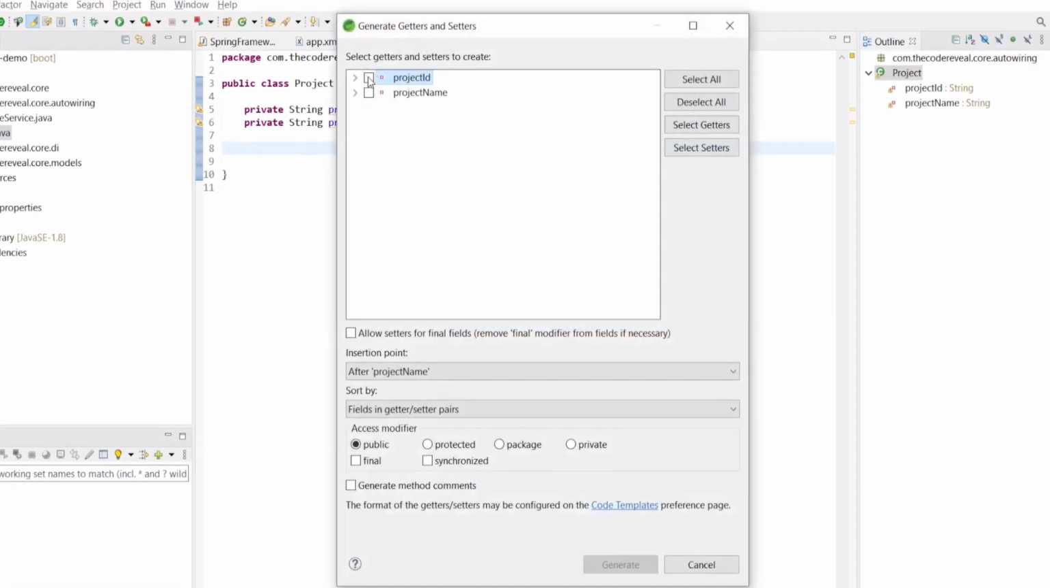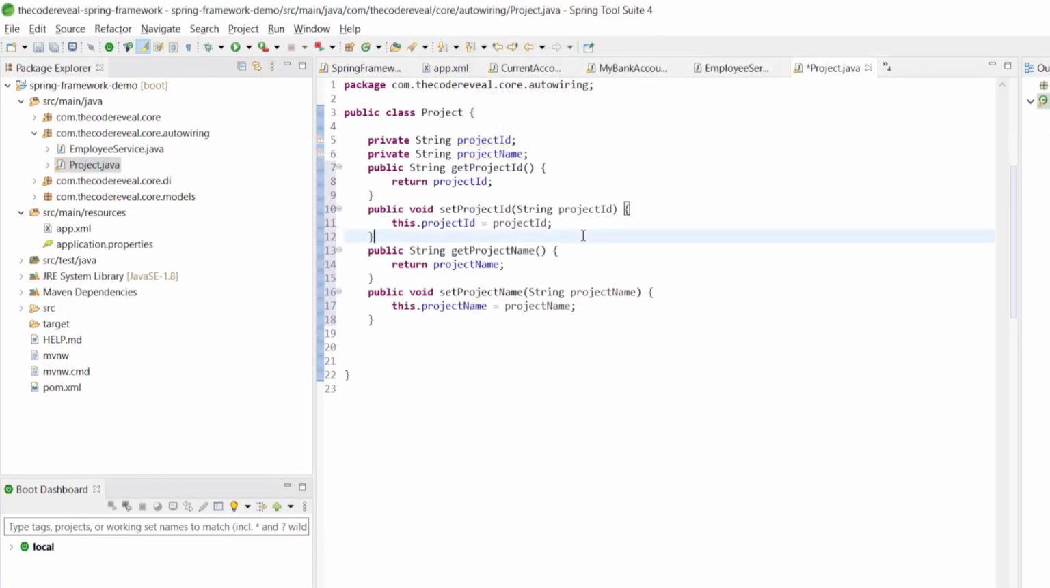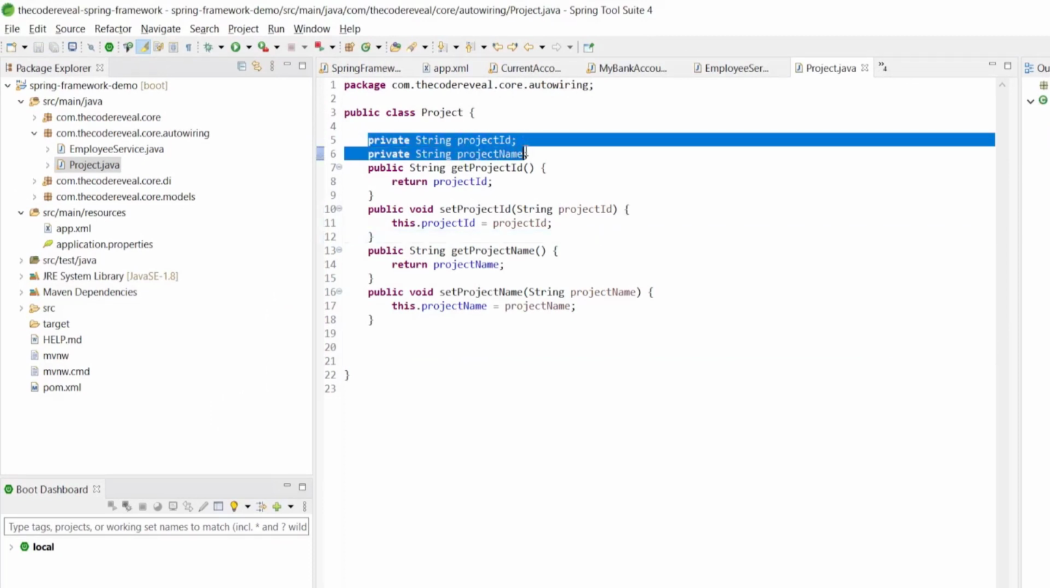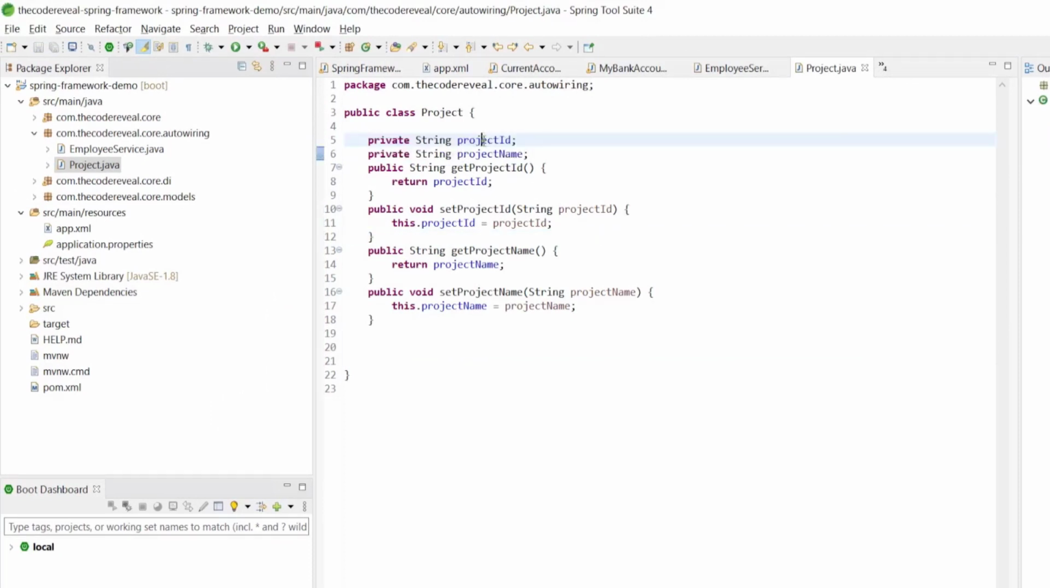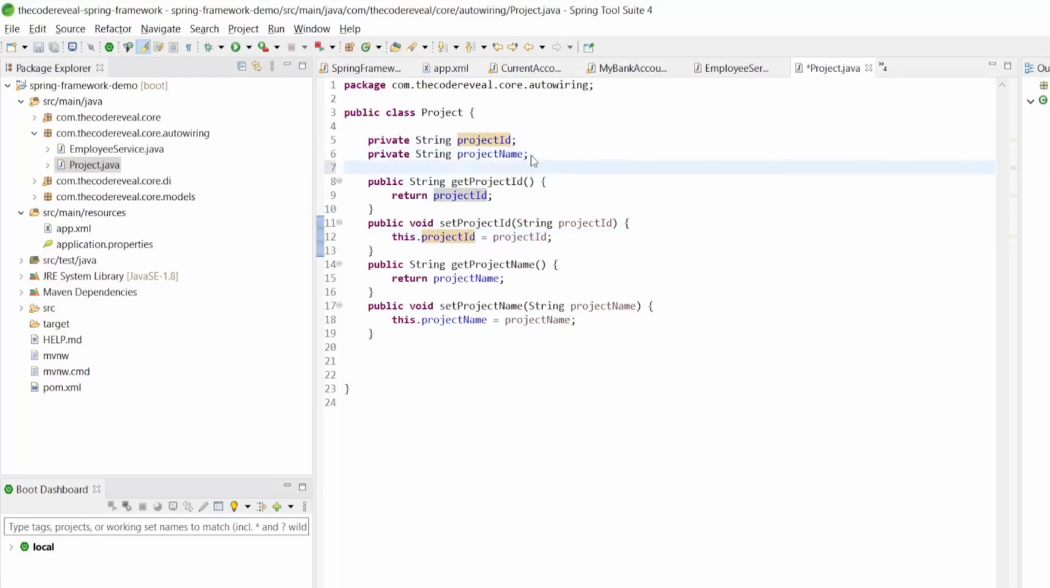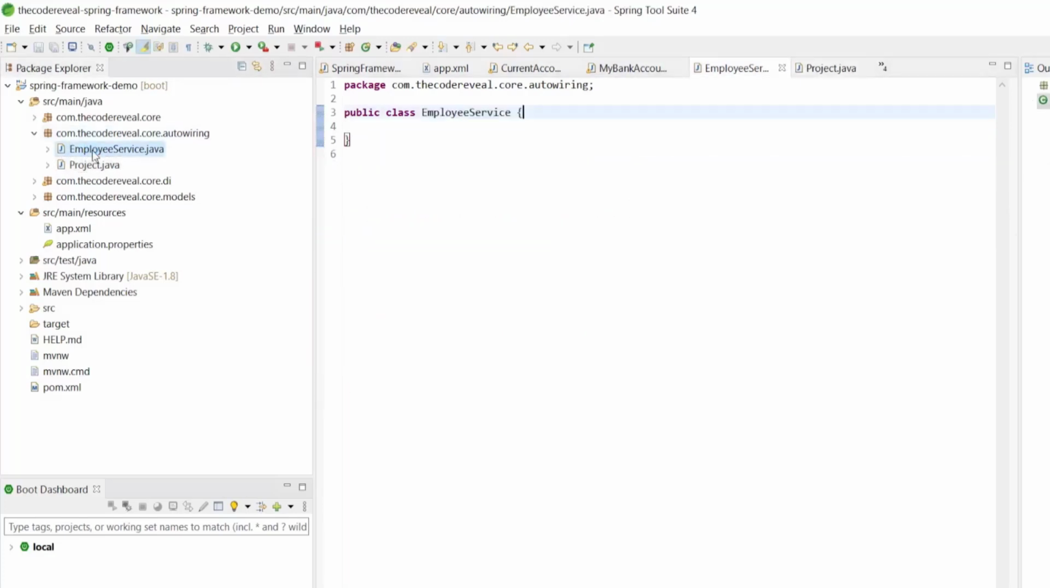Now we are going to add the setter and getter methods. So this is a simple class, Project. Project has two fields, project ID and project name, and we have setter and getter methods. Let's use the employee project in the EmployeeService class. So here we can add one method that gives the get employee details.